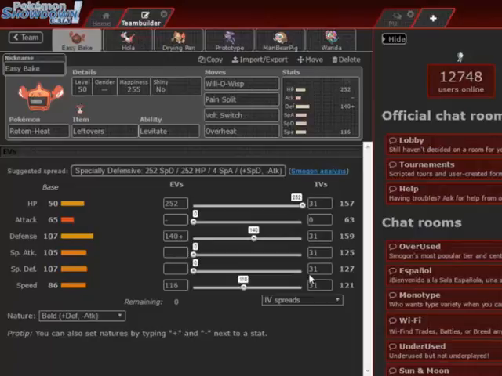So in my team builder, I had a few ways to ensure sticky webs don't happen. And if they do, I can work around them. I'll show you that later. And he has Electrode, which outspeeds my whole entire team.